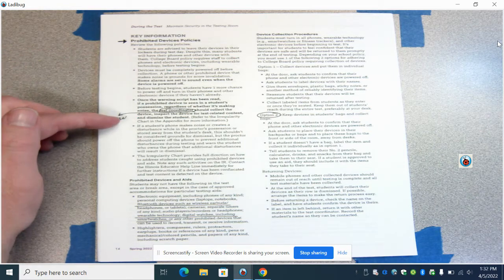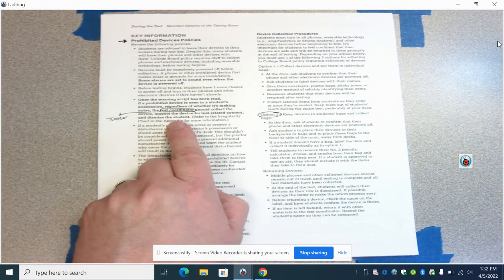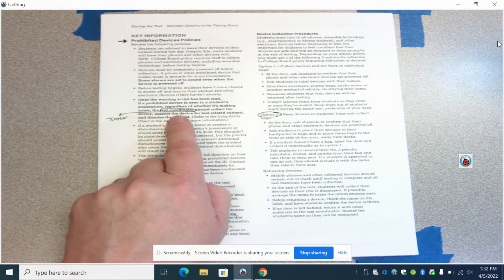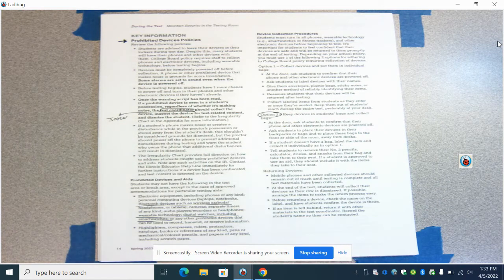Prohibited devices, make sure you read through this. One thing I do want to point out is if you do see a student with a prohibited device at any point while they're in the room, make sure you contact me or Sarah right away. And the test coordinator, we're the ones that will make that decision on whether or not the student needs to be dismissed, what the situation is.